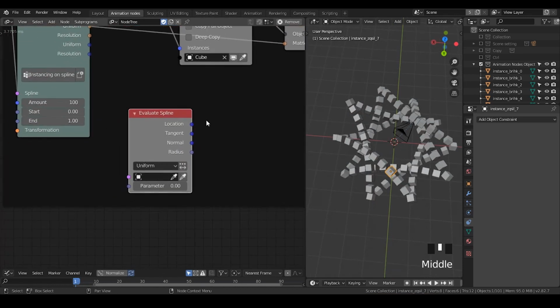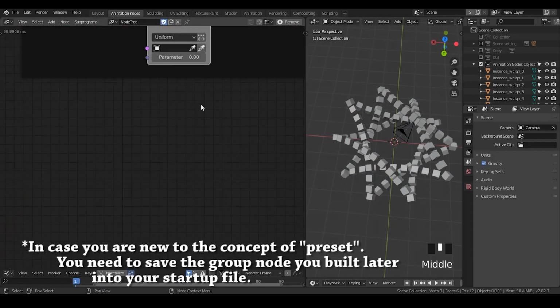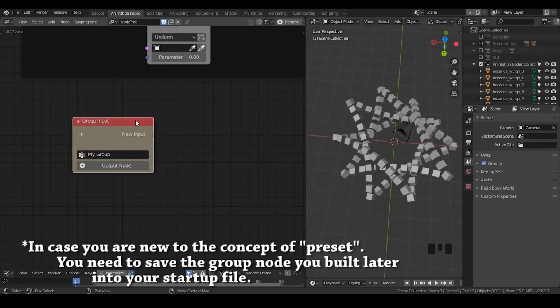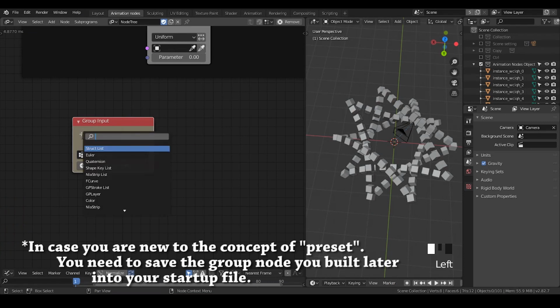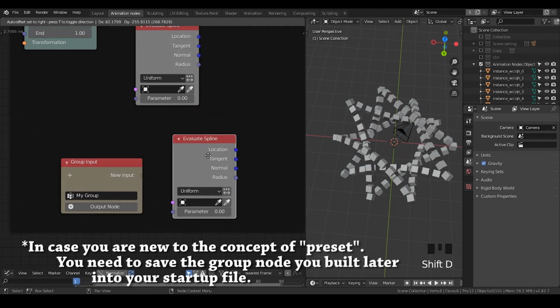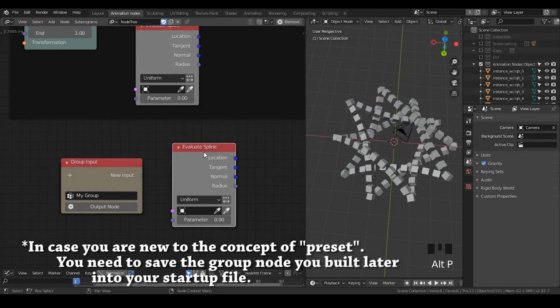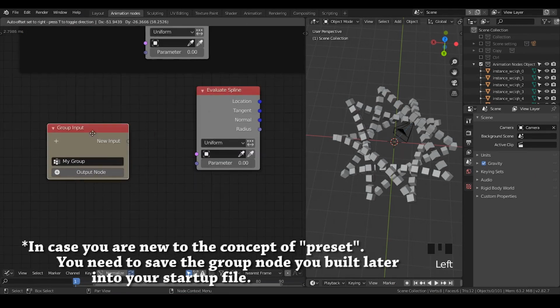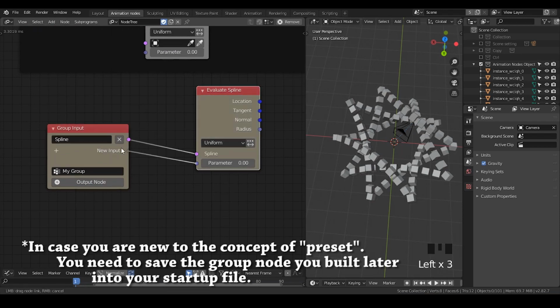So let's start to build our preset. Firstly, let's take a group input, because each subprogram will be run once each time as I'm duplicating that. Then I'm going to simply duplicate this spline value, Alt-P to take that out from the frame. I'm going to put the spline and the parameter in place.